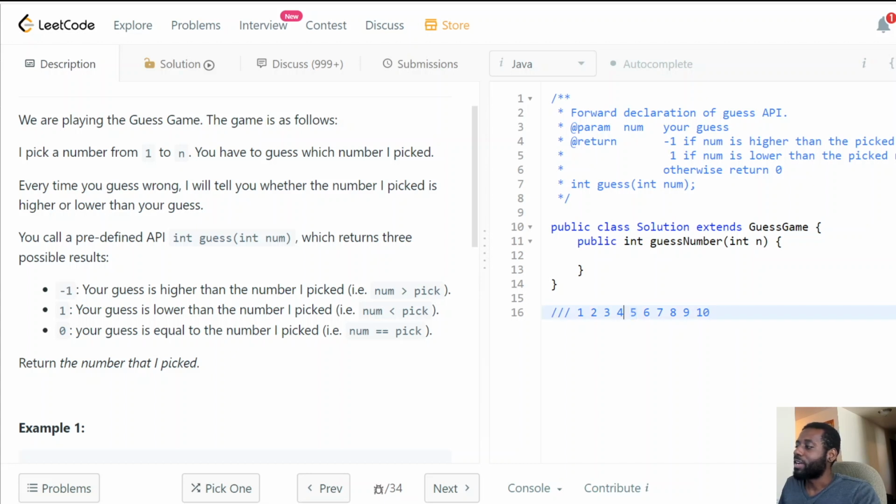Because of that, I'm not going to worry about numbers to the left of 5, because they will all return the same thing, 1, since they're all lower. I'm not going to waste my energy there. I'm going to go to the right, so I update the pointer, and now our search space is here. We do another binary search and we get 8. We check 8, it is greater, so we'll get a -1. So our search space becomes here.